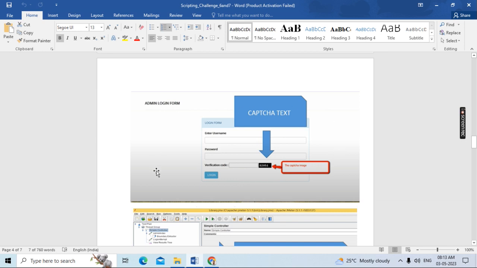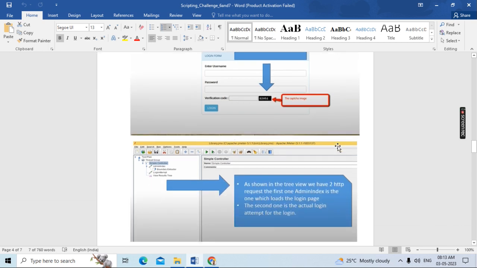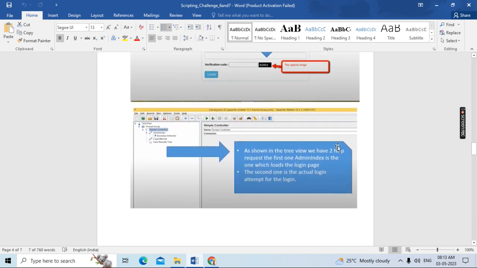Okay, this is the first step of the login page. After that, moving to the script end. What type of test plan is used? First, test plan, thread group, simple controller, administrator request. Whenever the administration page is hit, the URL is loaded and the page loads. That is the first request.